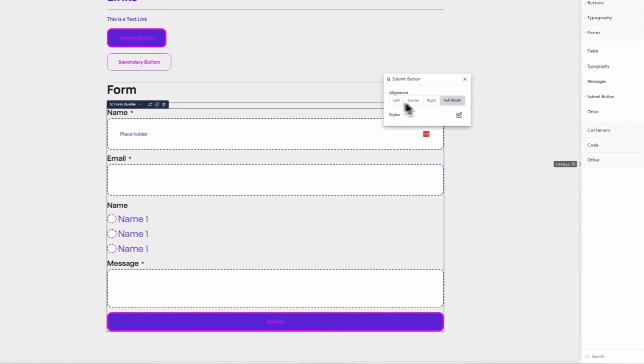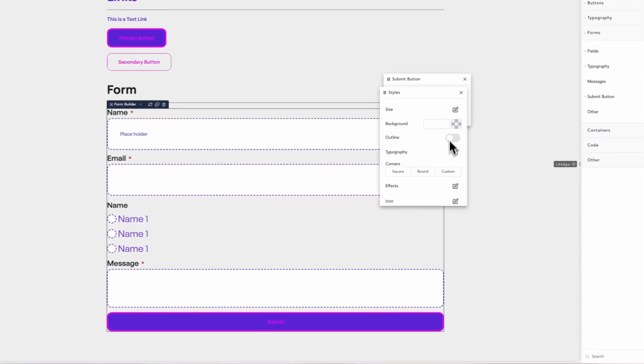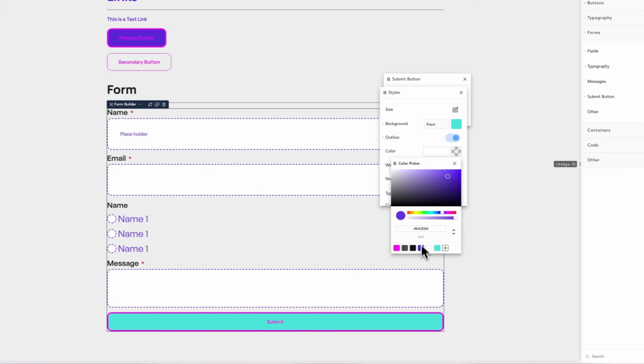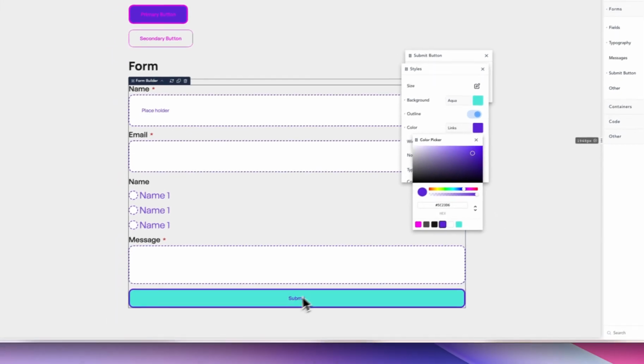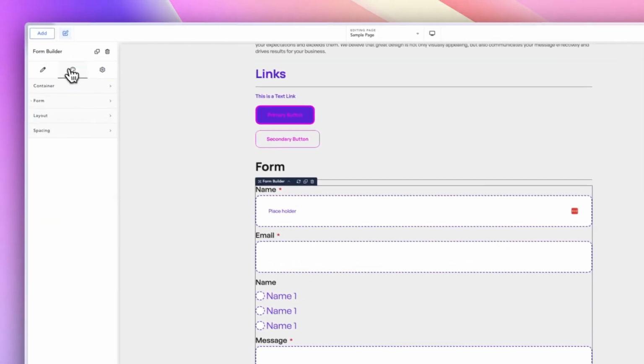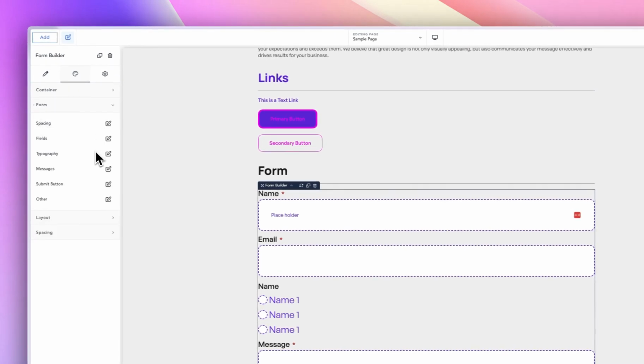You can do full width over here, and then you can come in and make your own style. You can do your own outline and so forth and so on. So if you want a different design for this button, you can do it globally over here. And even when you come here, you can also style this one from this part too if you want to do that.